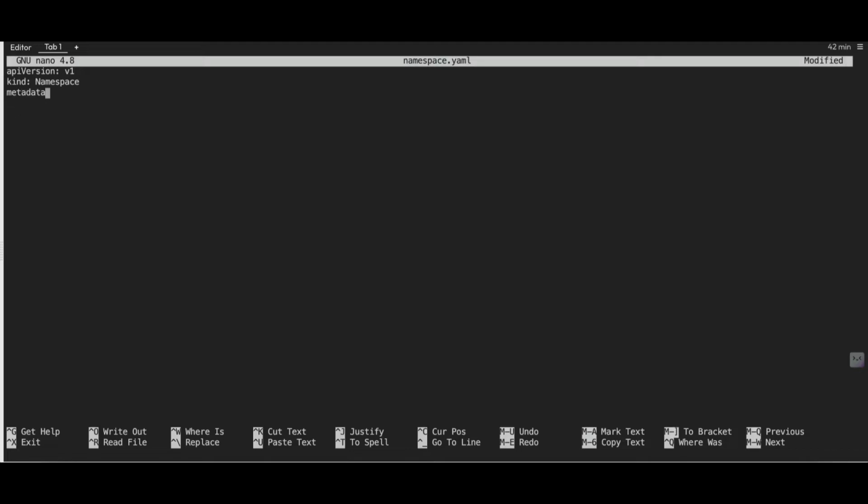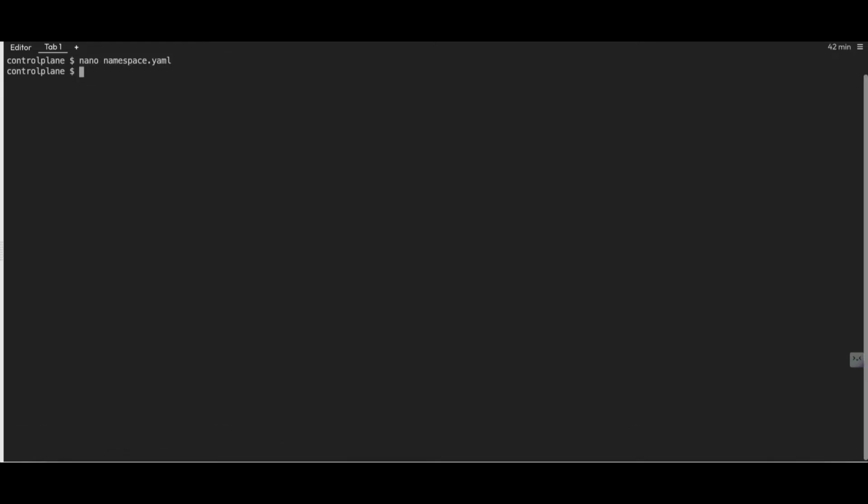Inside the metadata, we need to provide the name and other information. So under metadata, name, and here I'm going to provide the name delta-uat. That's it. Let me save this and apply it: kubectl apply -f, and then we need to provide the name of the file. In my case, the name of the file is namespace.yaml. So namespace delta-uat is created.